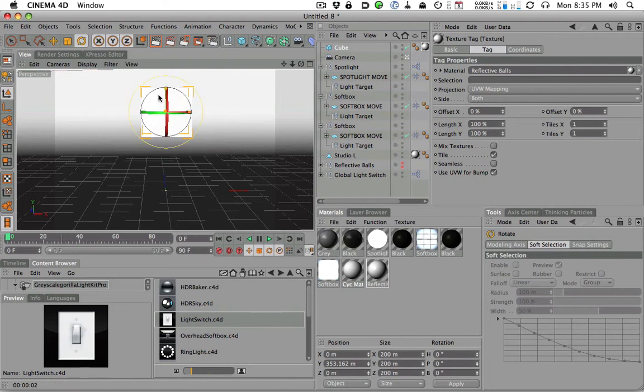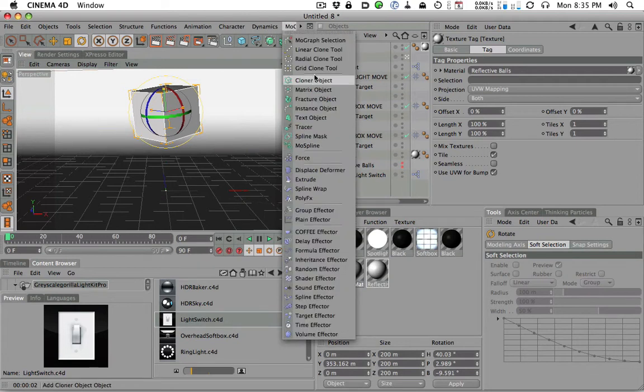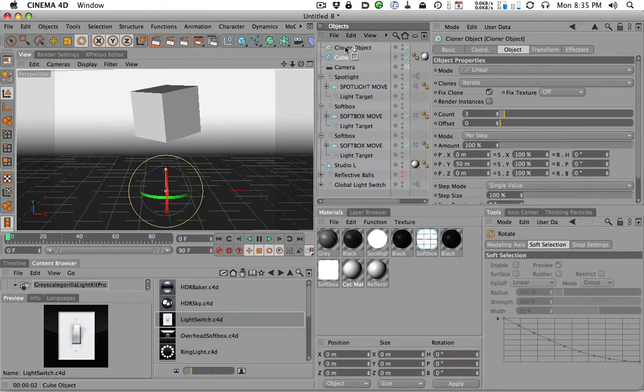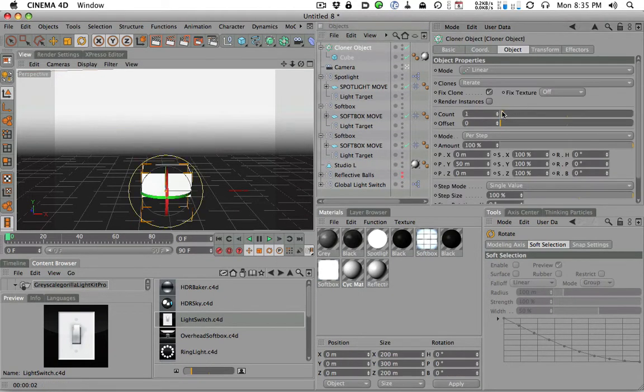I think instead what I'm going to do is rotate the cube around and just kind of off kilter it just a bit. Now you need the MoGraph module for this. You have MoGraph anyway if you got the training. I'm going to add this into a cloner object. Add the cube in. I'm going to say only one clone.